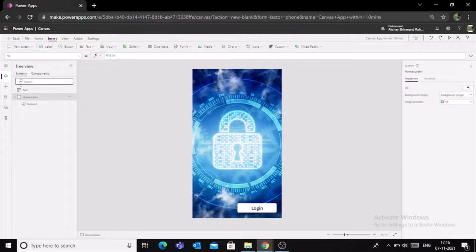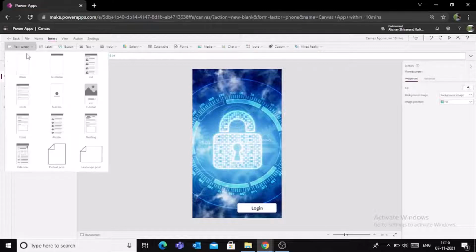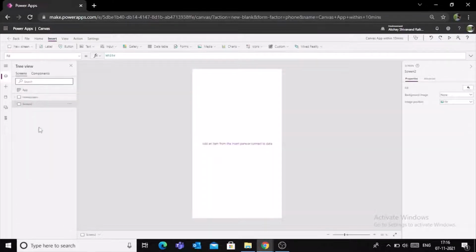So we will create one more screen over here. We can click on new screen. There are plenty of options as of now. We can create a scrollable screen, list screen. I will make further videos on this. As of now we'll click on blank screen and we can rename this to employee screen, as we can make it as employee details screen.